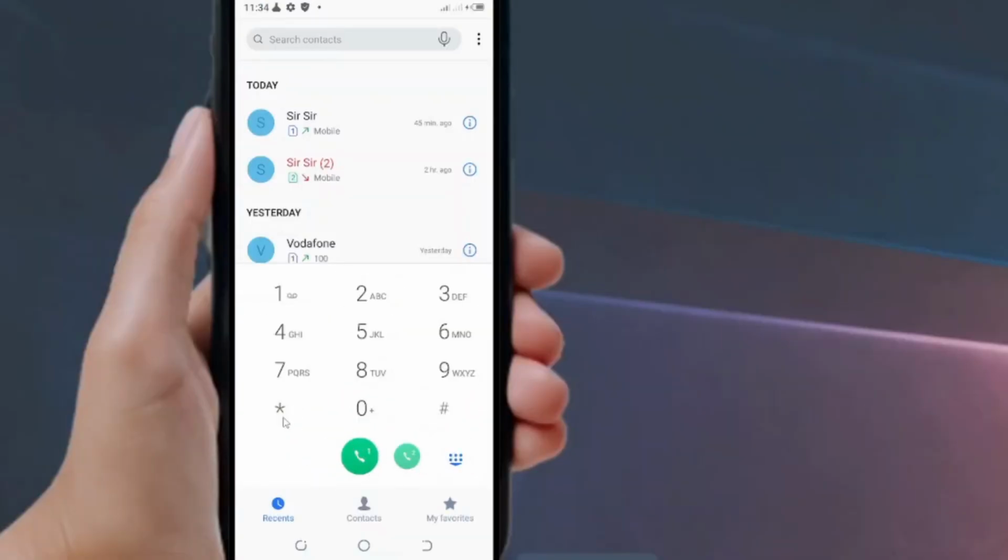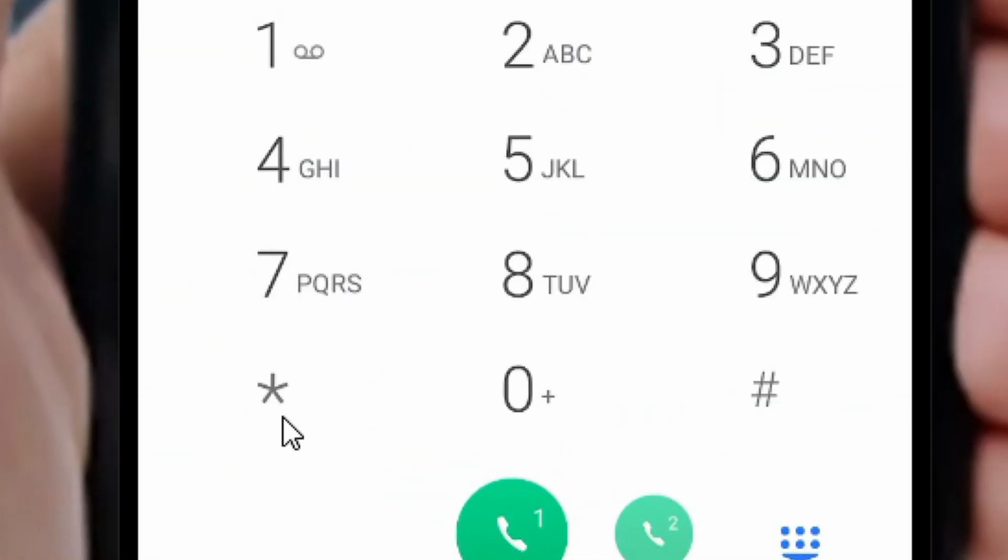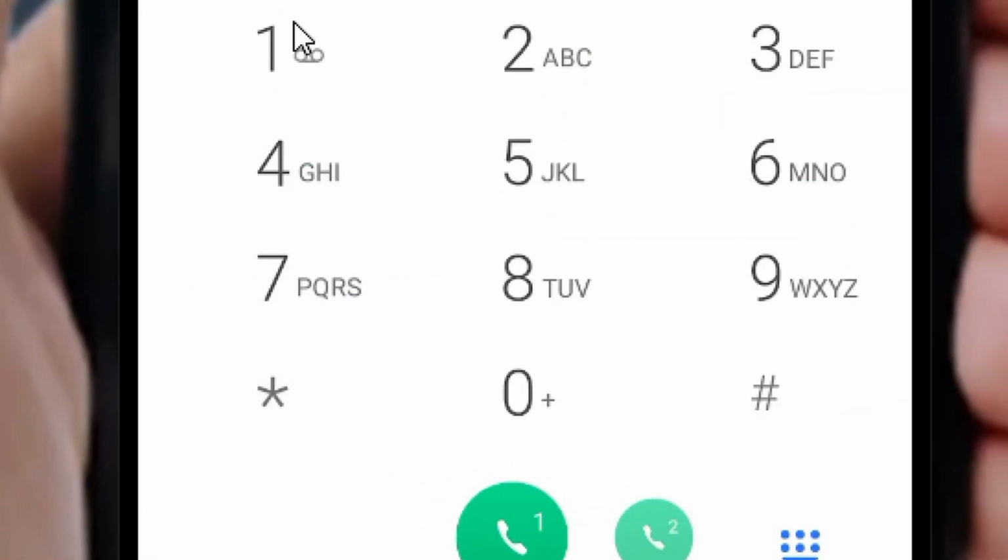Okay, so first tap on the star. Okay, so after pressing on the star, come and then press on the 1 and then come and then press on the 3, so 1 2 3, and then come and then tap on the hashtag.